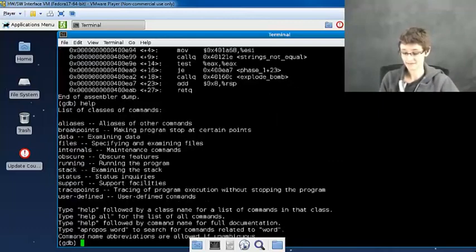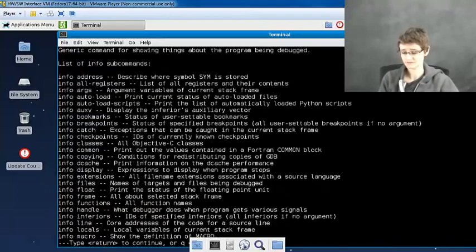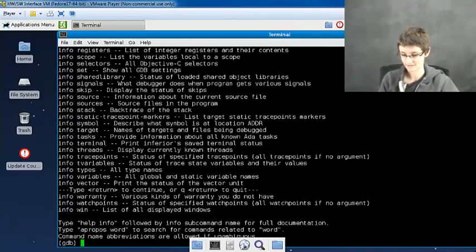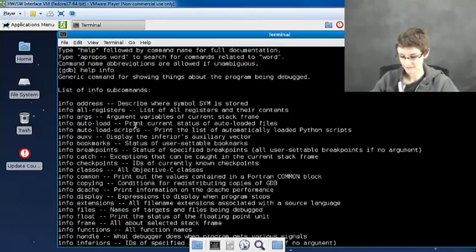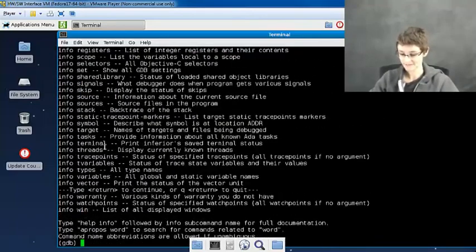GDB, by the way, has a vast amount of help. You can get help on pretty much any topic you're interested in. And then once you look at the help for it, you can get help on your help. So for instance, if we want to look at help info, it gives us a whole bunch of different commands that we can do with info. We can look at sources, we can look at records, we can look at, well, in this case, I guess we can't look at sources, can we? But we can definitely look at registers.